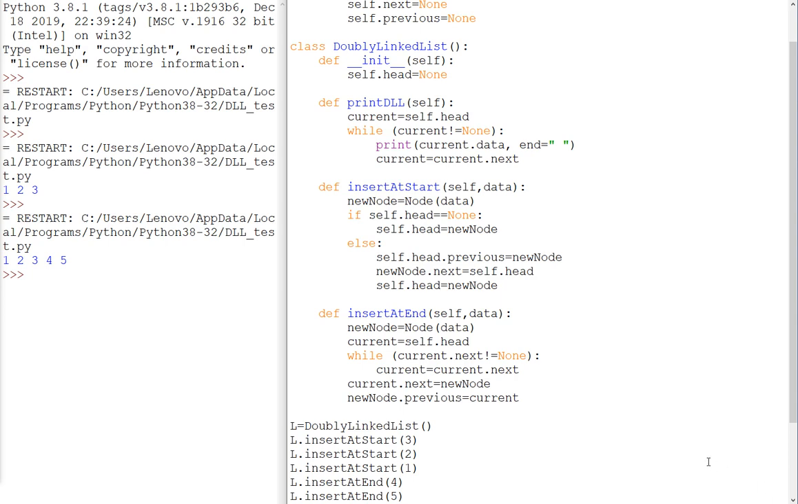Hello and welcome back. We just finished looking at how to delete from a doubly linked list. Now we're going to program it. So in this example, we're going to program all the types of delete in a single method.